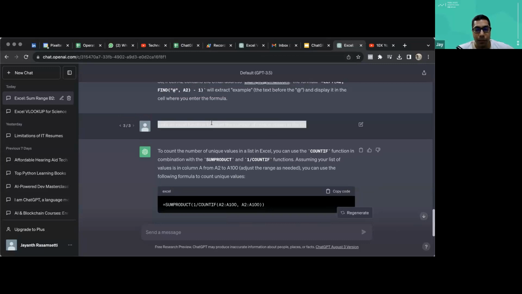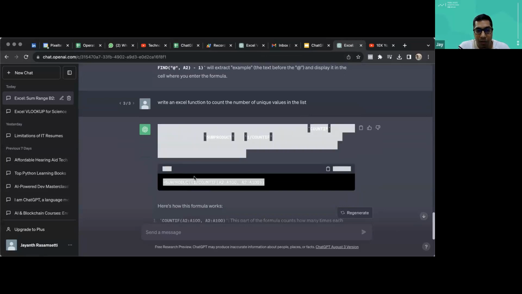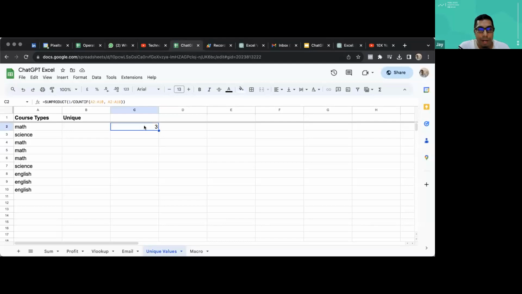To find the number of unique values in a list, you just simply say, write an Excel function to count the number of unique values in a list. It's given till here, some product equals 1. I copied this code, went back to my Excel or Google Sheet, and kept this exact script, making sure it was only till A10. And you can see only 3 are there: maths, science, and English. That concludes the unique values.